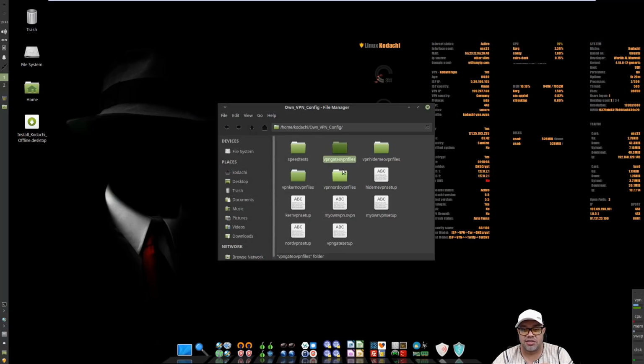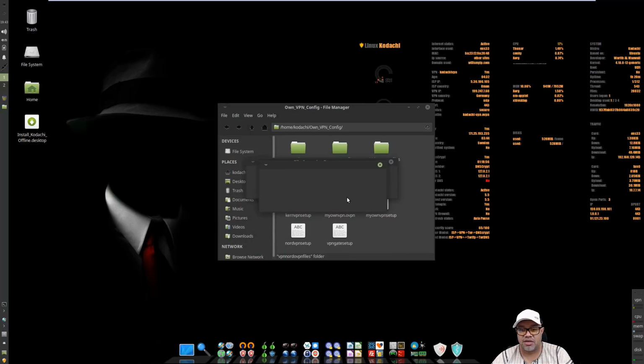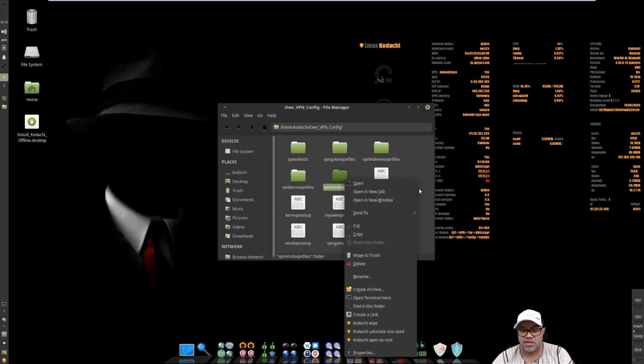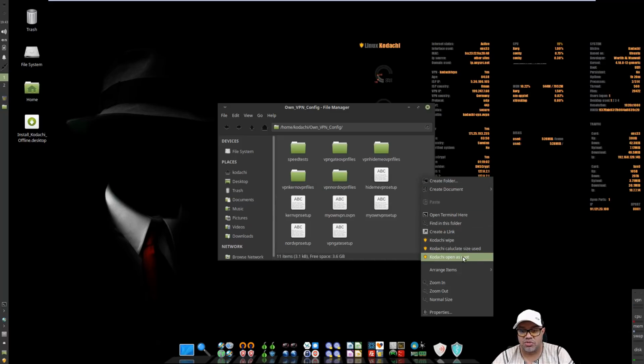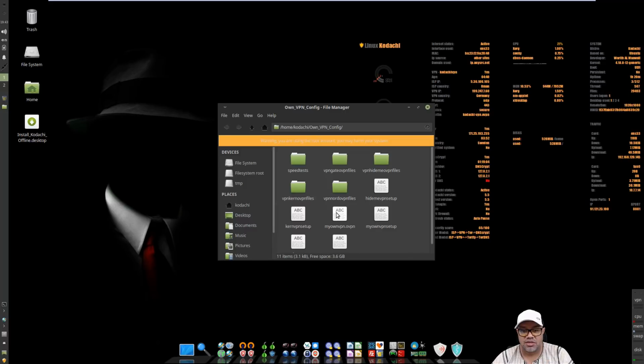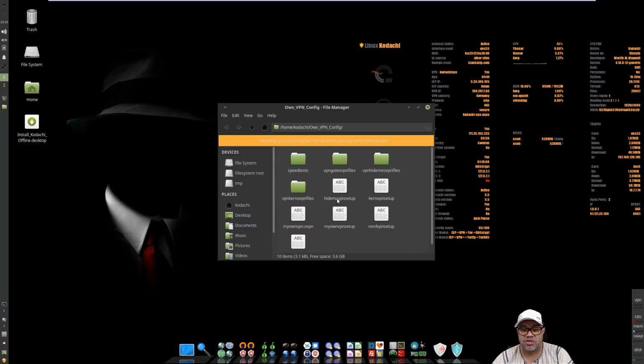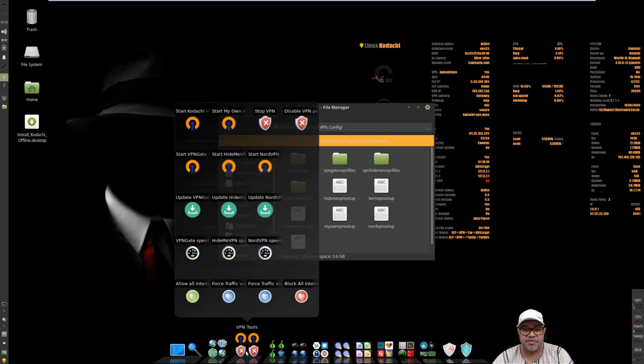So let's delete Node VPN. If you cannot delete, I will always go here and say open this folder as root. This is only in Kodachi. Now by root I can delete this. Now I don't have Node. If I try to connect, it won't connect. I'll have an error.